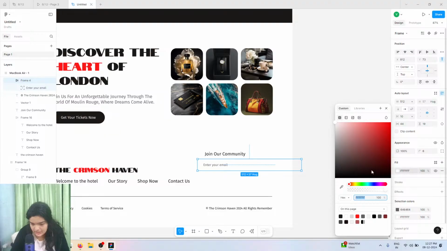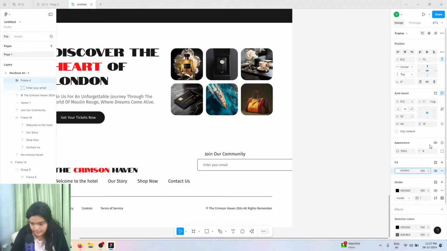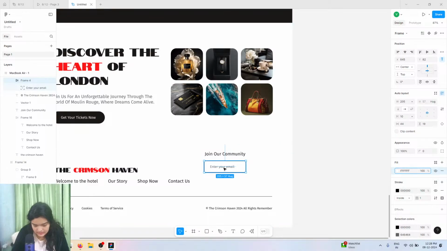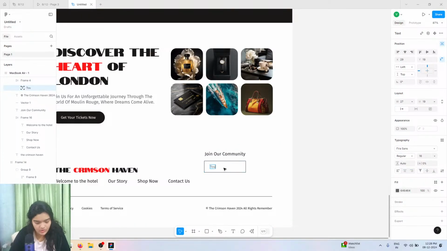We're going to change the stroke here and remove the border radius because this needs to be edgy on purpose. We're going to change this to say your email address. Why do I keep on misspelling things? This is horrible.